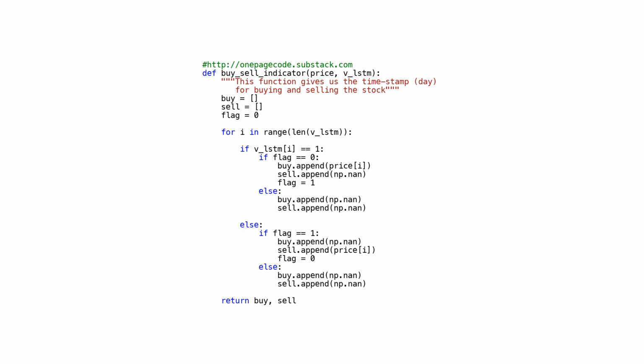By the end of the for loop, the buy and sell lists are returned as the final outputs of the function. It performs stock prediction using an LSTM model, returning 2 lists indicating when to buy and sell a stock, as well as timestamps for those transactions.